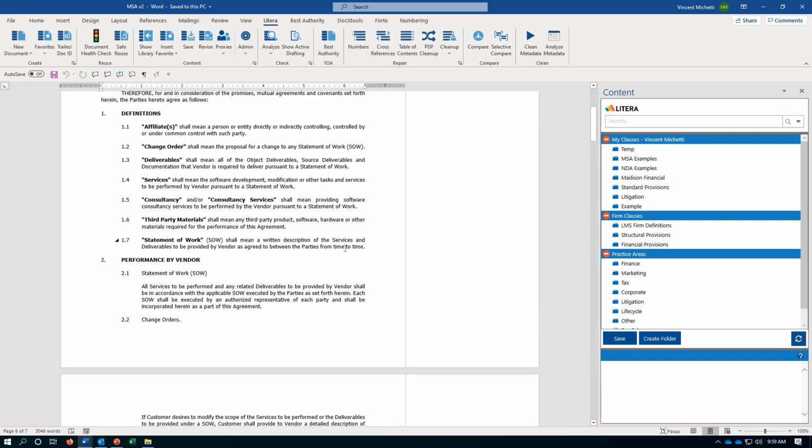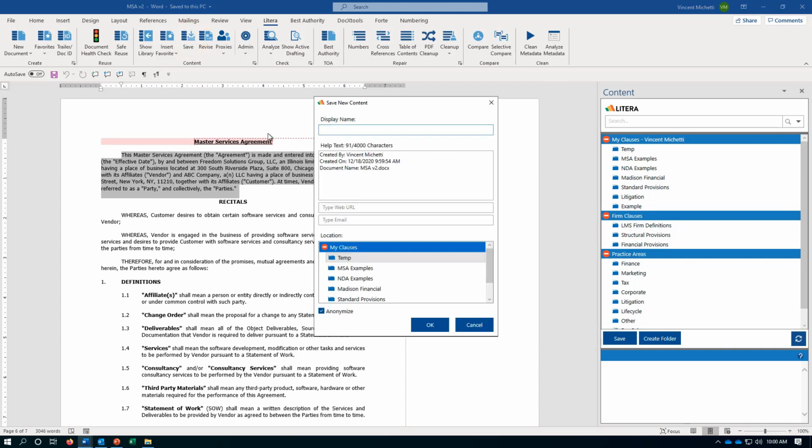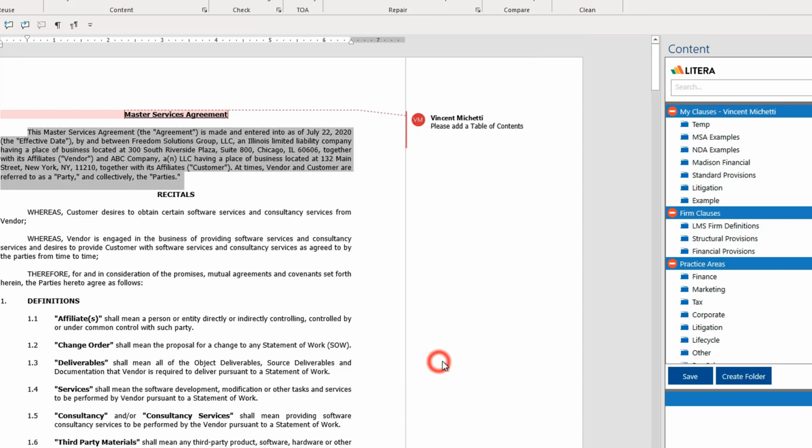So let's go ahead and save some content into our repository. I'll grab this introductory paragraph, click Save, and I can start to gather some information about this. We'll call this our example. I can add guidance if I want to. I can decide where to save this. And lastly, I have the option to automatically anonymize this content.